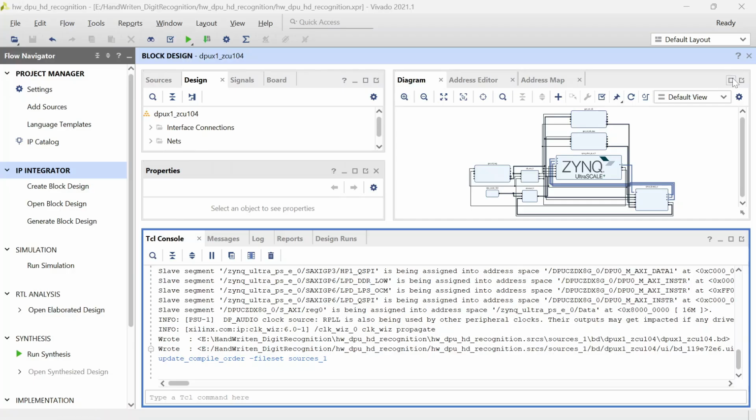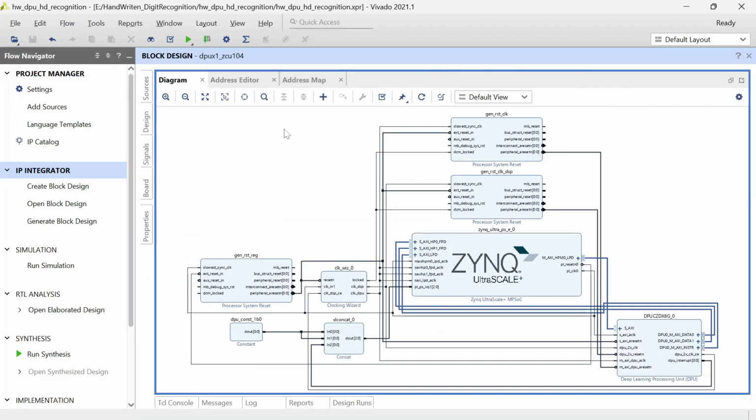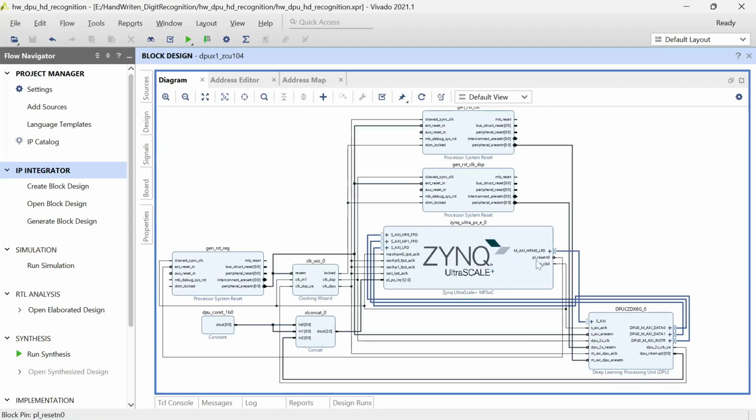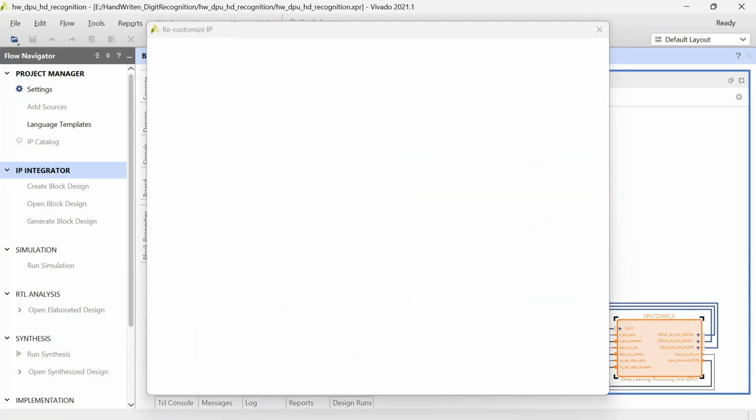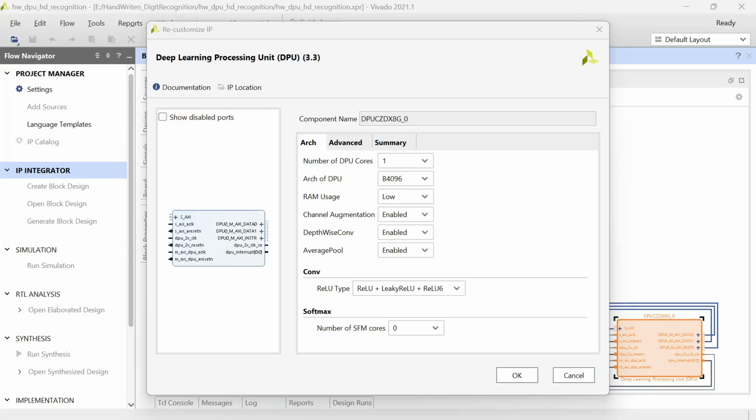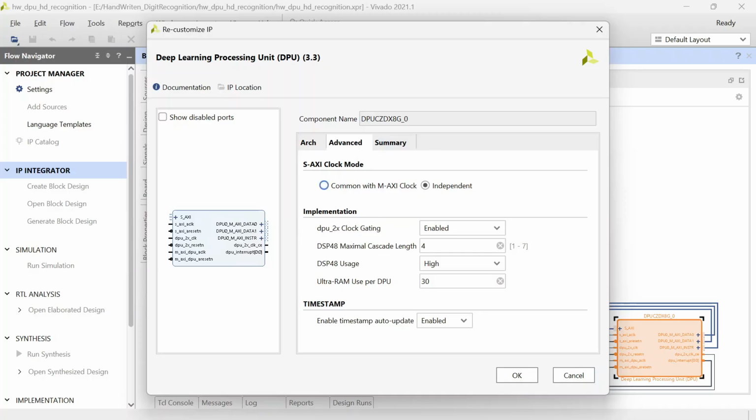Now you can see the block diagram is fully created. Here we have the Zynq PS, and then we have the DPU IP which we added from the Git repo. Let's see what is in the DPU IP. For our design, we are using a single core DPU IP, to optimize for limited resources, and we are keeping the RAM usage very low. Also, here we have 30 Ultra RAM used for DPU.